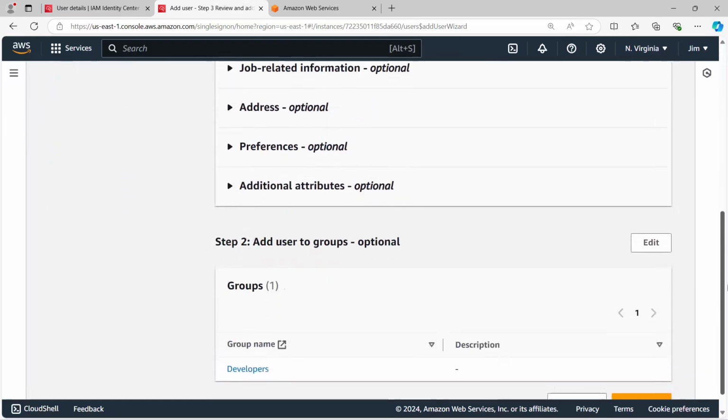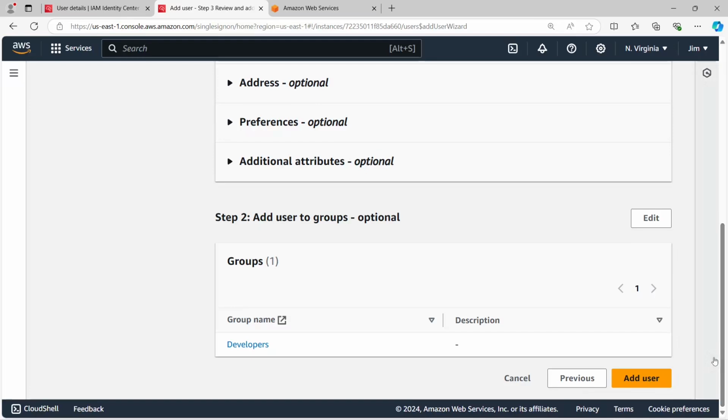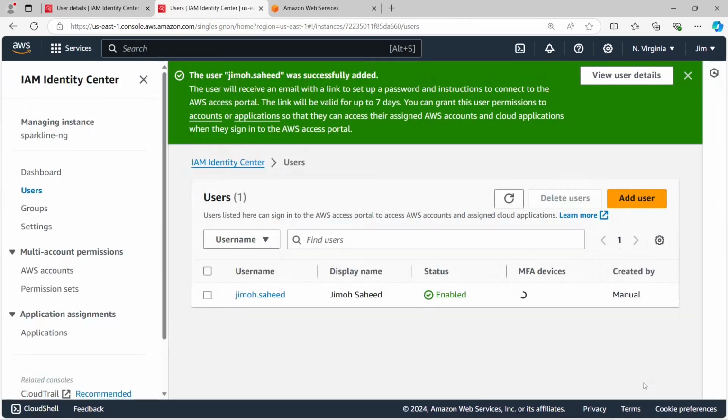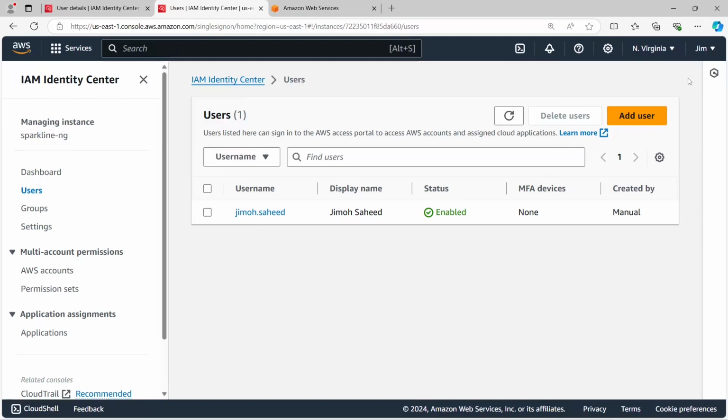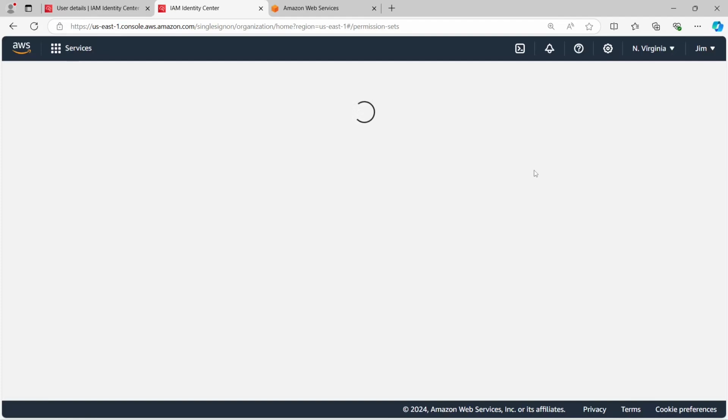So I would add the user to that group, confirm the details, and then click on add. So once the user has been added, I will still need to define the permissions for that user. Defining the permissions for that user is done through the use of permission sets. So I'll need to create a permission set for that user.